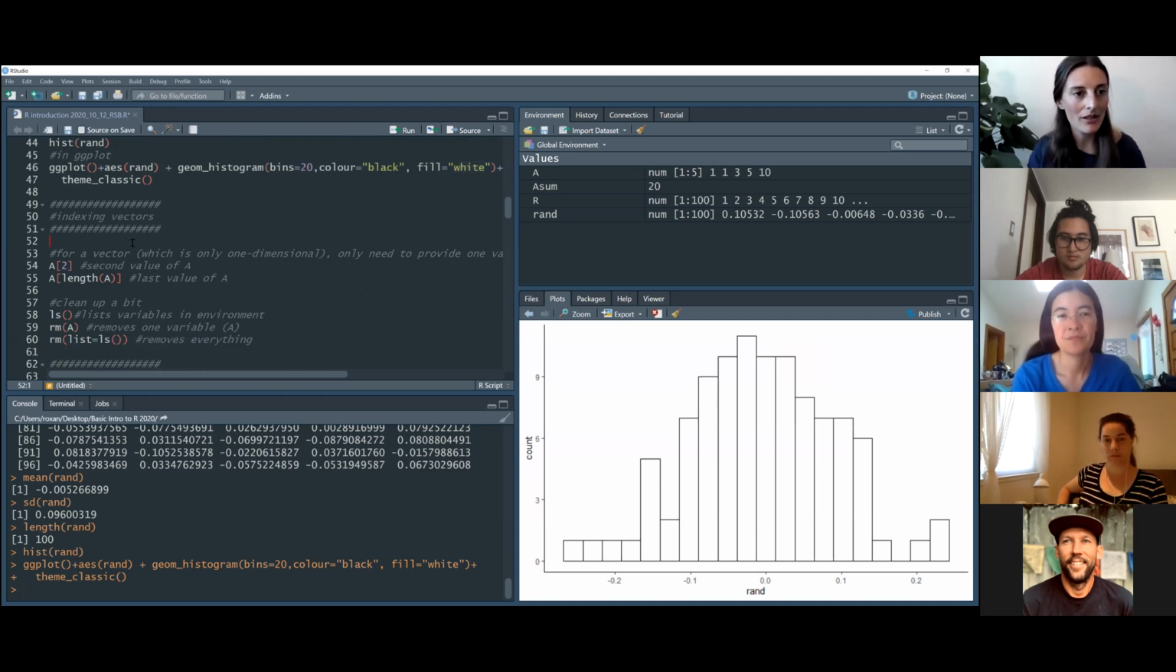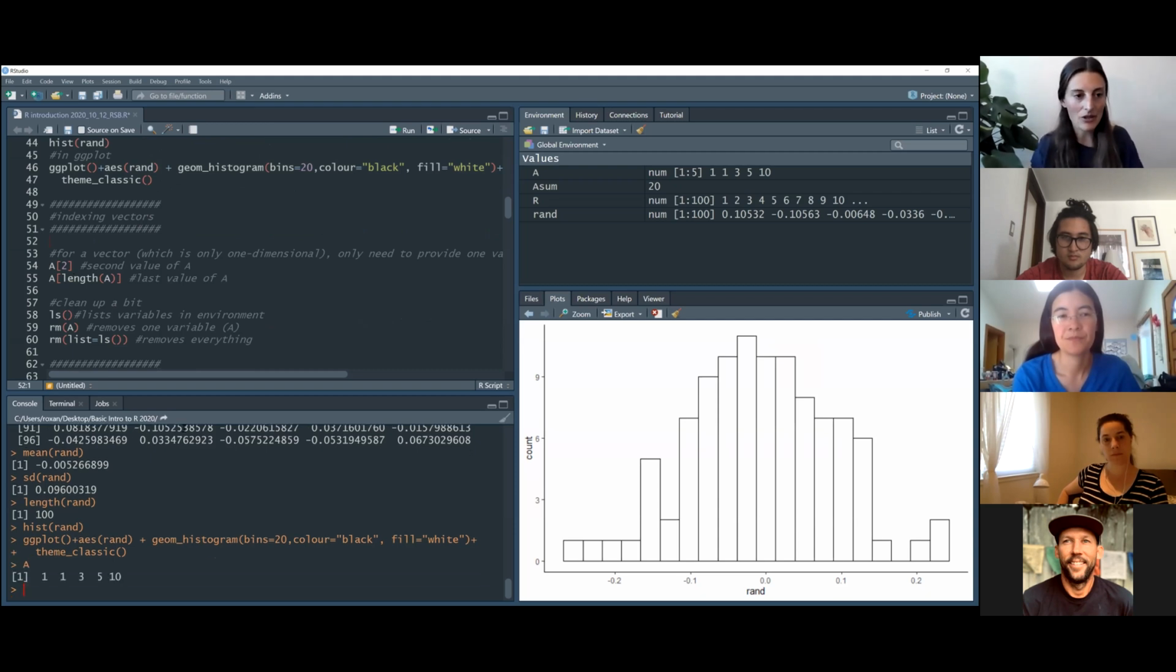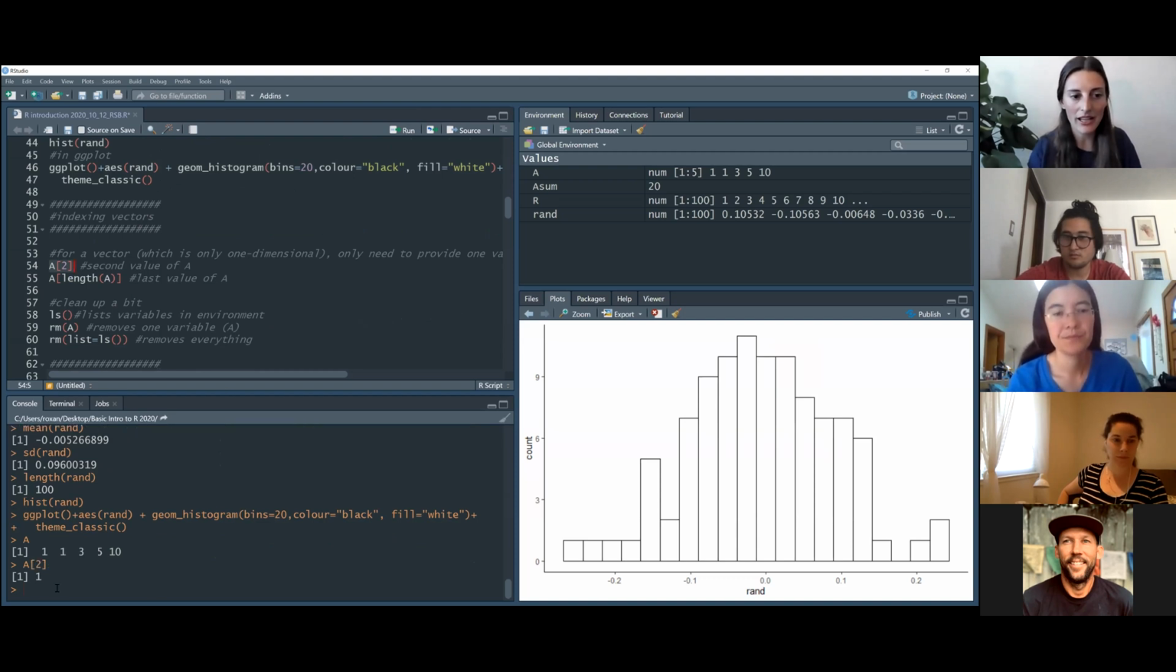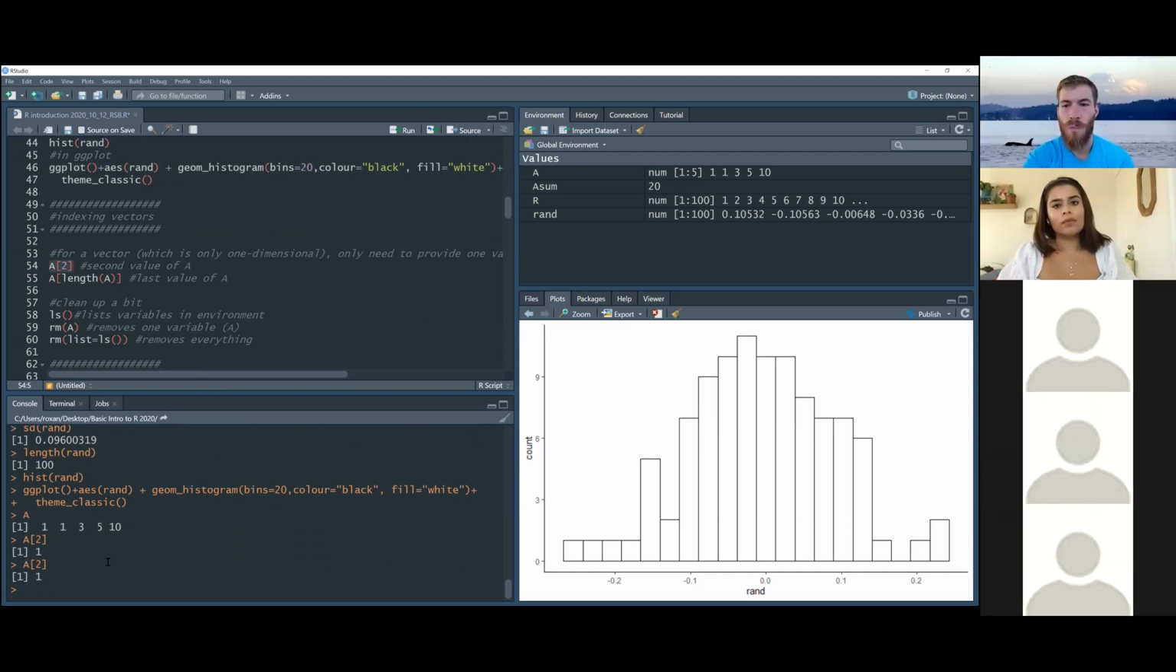So we talked about indexing a little bit. I told you that, let's say we have A, which I'll check in the console is 1, 1, 3, 5, and 10. Let's say we wanted to pull out the second value of A, which we can see here is 1. So you would highlight line 54. You would run A square bracket 2. And again, that would spit out the number 1. You could also type the same thing into the console and run it. Either way is totally fine.